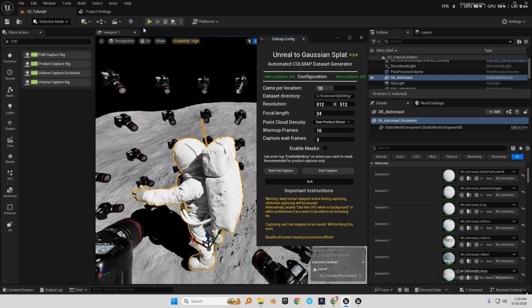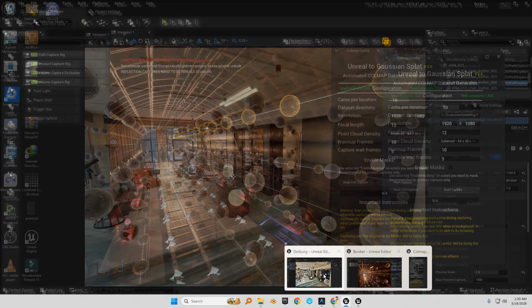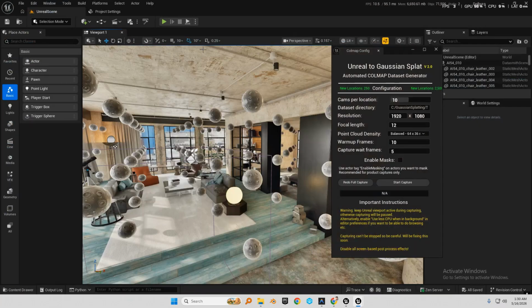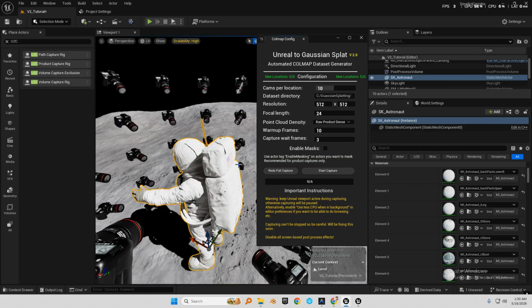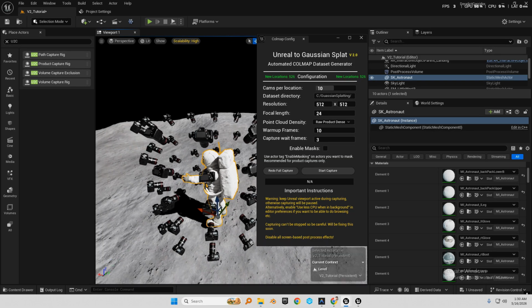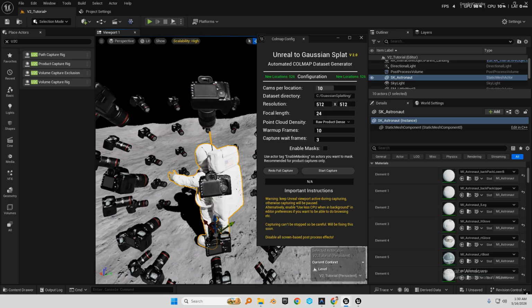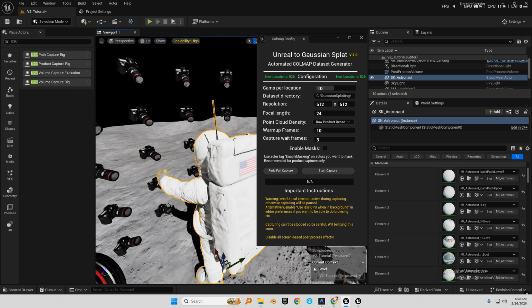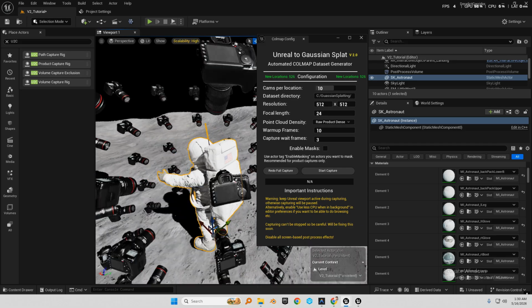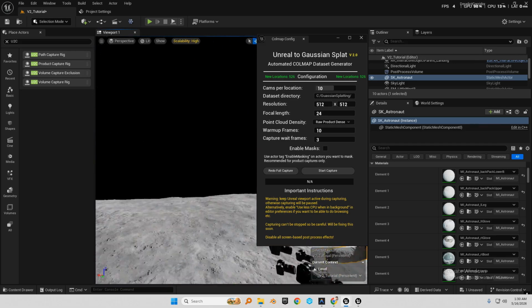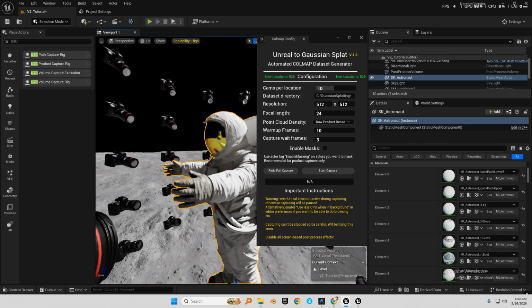The icon in 5.5 looks like this, and then in 5.7 the icon looks like this. So this is a difference you need to remember. And then, for this astronaut, I also want to generate masks, because I want to only train the astronaut and not the outside environment.